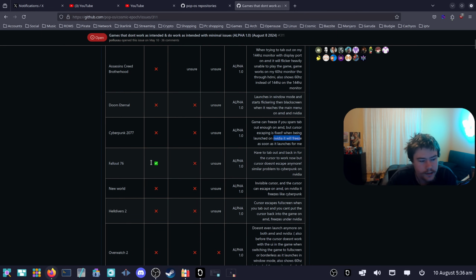But then you can see that Fallout 76 does work on AMD hardware, but not on Nvidia hardware, because on Nvidia it just freezes, but on AMD it launches properly, the cursor works, and the cursor doesn't escape. The game itself is showing the right resolution on the screen. It may not be the right refresh rate, it may cap the FPS also, but the game actually does work.